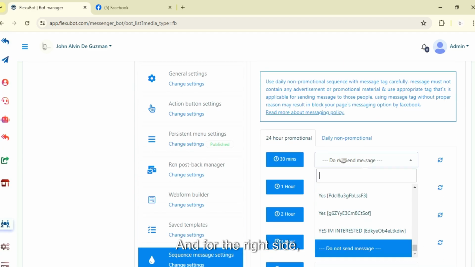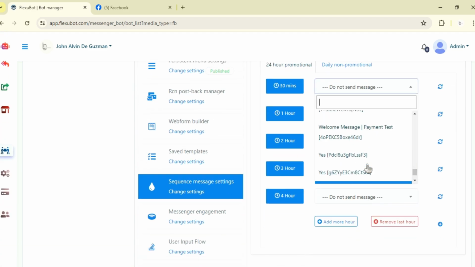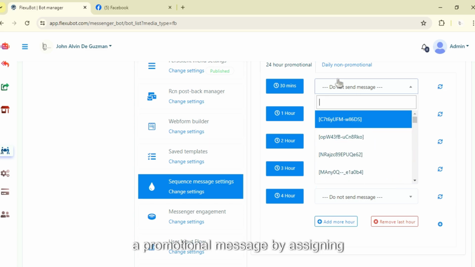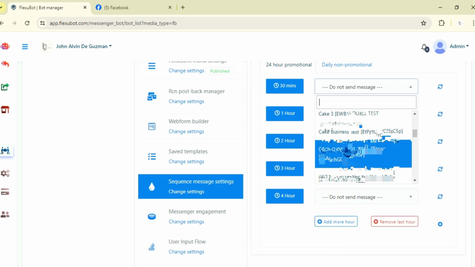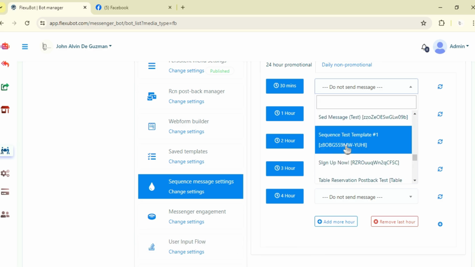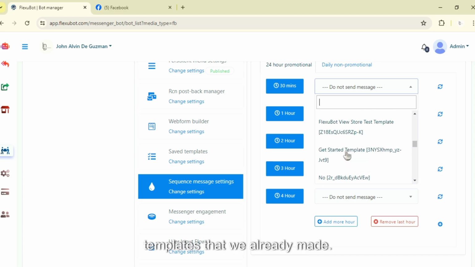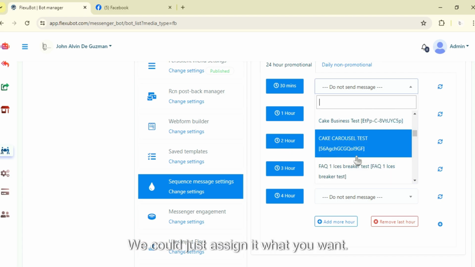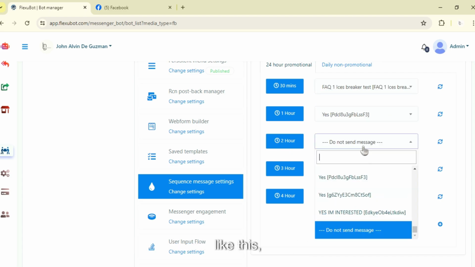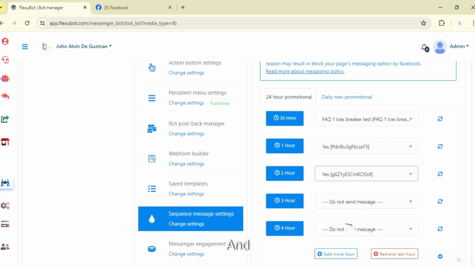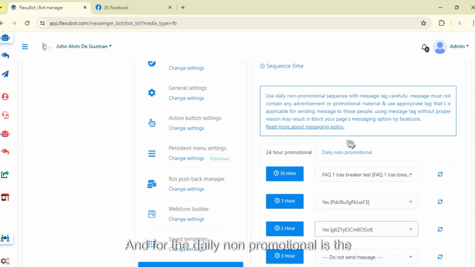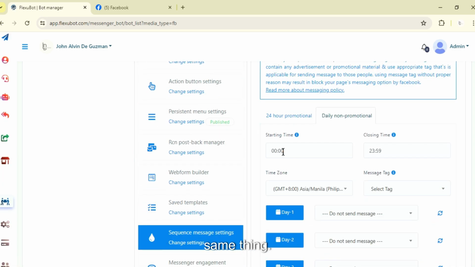And for the right side, you could create a promotional message by assigning an already pre-made template or postback. As you can see over here, we have lots of templates that we already made. We could just assign it to a new one like this. Okay, and you could create the campaign, and for the daily non-promotional, it's the same thing.